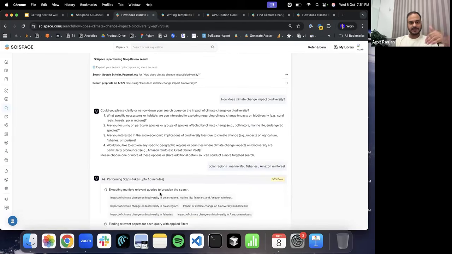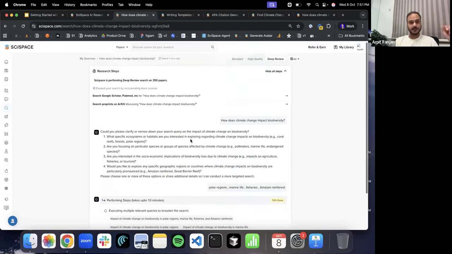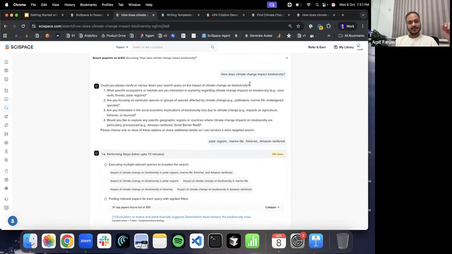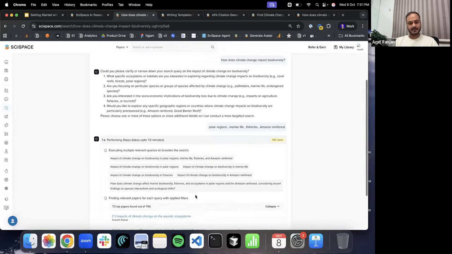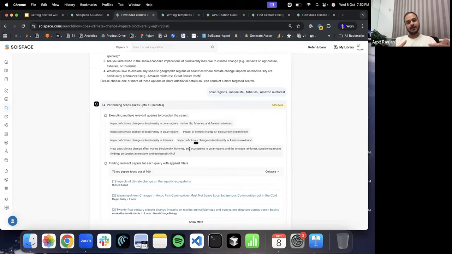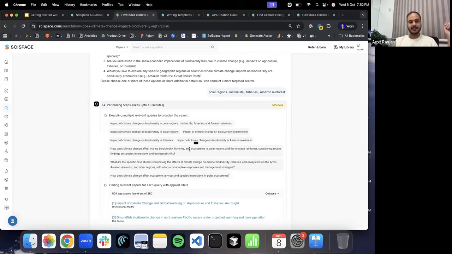Now it has actually started querying the papers. So how is it different from standard and high quality? What it does is it takes your query and creates multiple different queries based on the answers that you have given. So it runs multiple literature reviews in parallel. As you can see, there are multiple search queries that have been created. This allows Deep Review to look for more papers, which will help you get better results in the end.